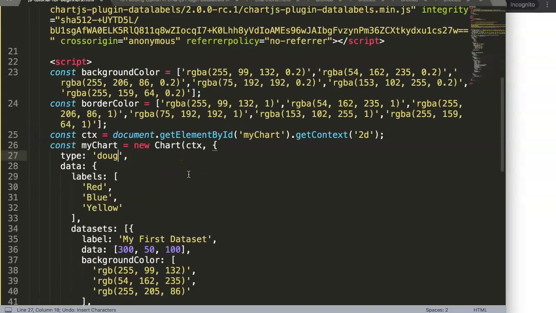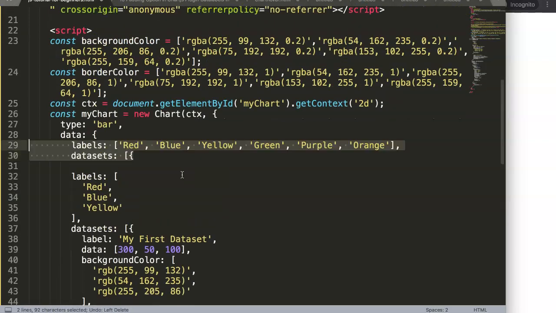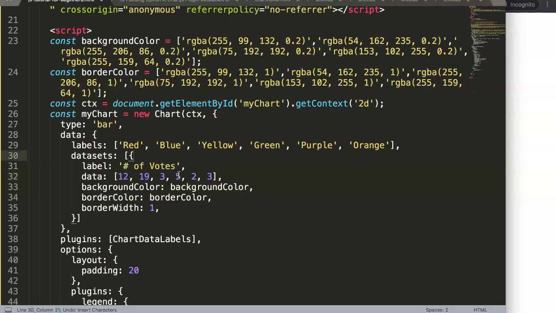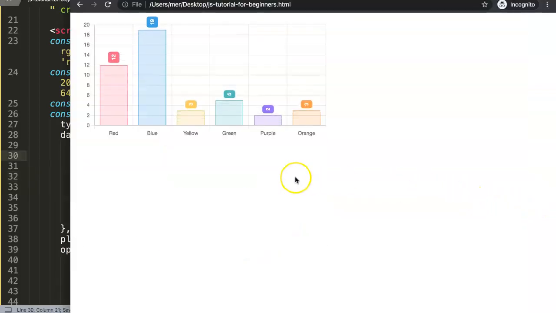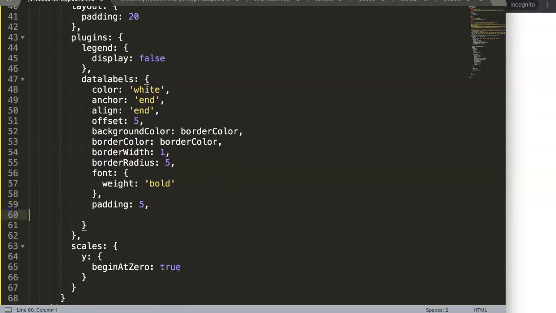But let me undo this. We're going back to the bar chart because that's the most common one, and that will be our sample. This is basically how you can do it and how you can play around with it, and you can do it with any kind of rotation here.